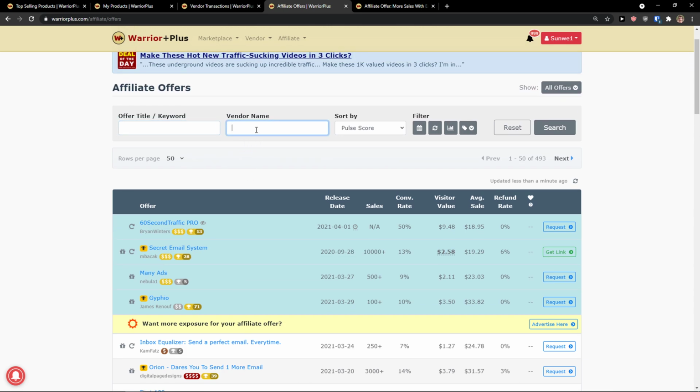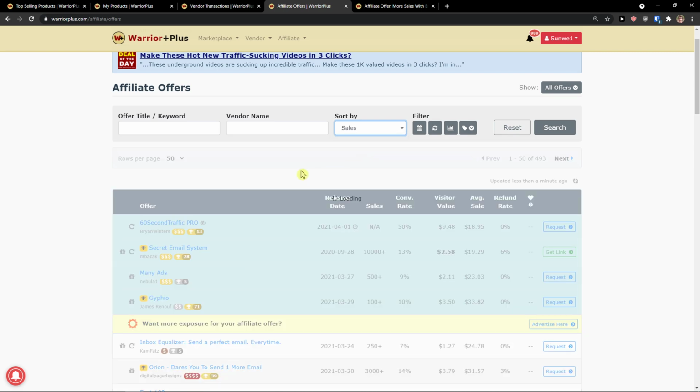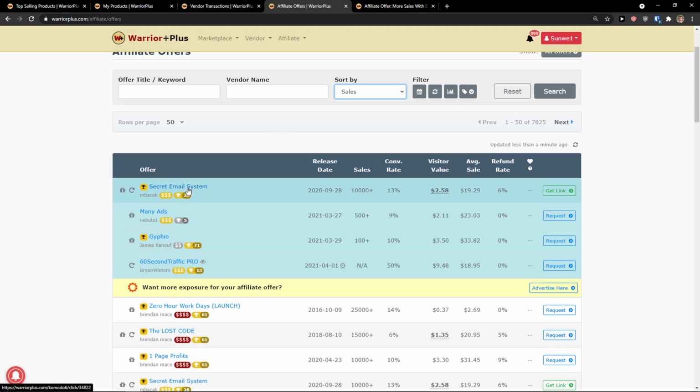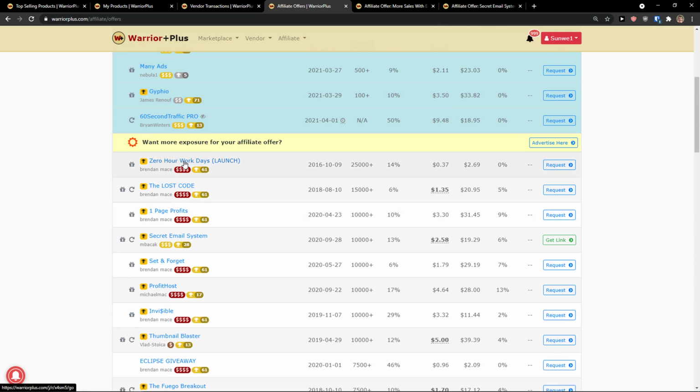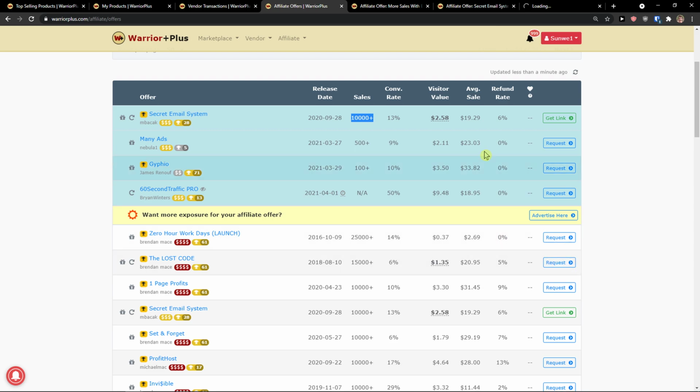And then you can also add a vendor name here and sort by launch date, sales, visitor value, average sale, conversion rate, vendor. So I can go with the sales, and I can see that Secret Email System got really good sales, but I'm already with it. So what I will do, I will click on the Secret Email System and open it. But also, let's say I'm going to open 0-Hour Work Days. Let's open it too.